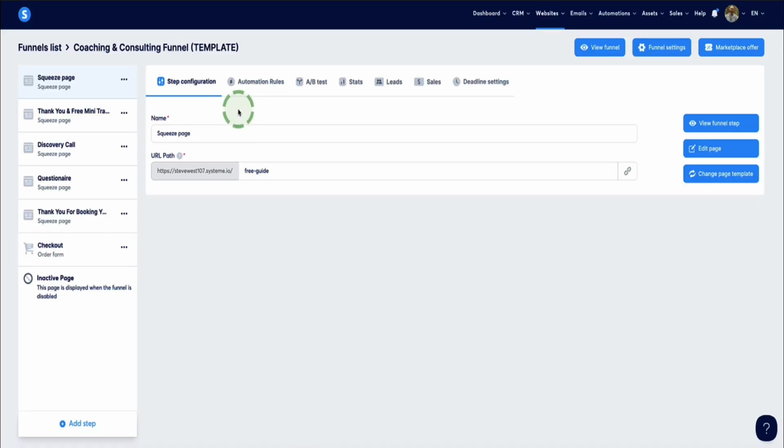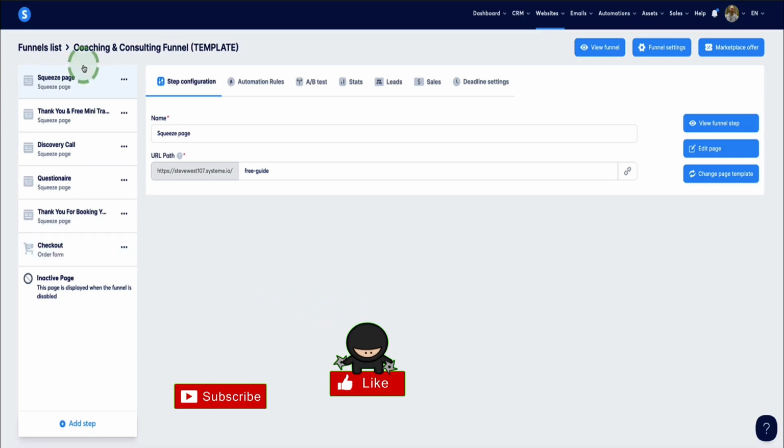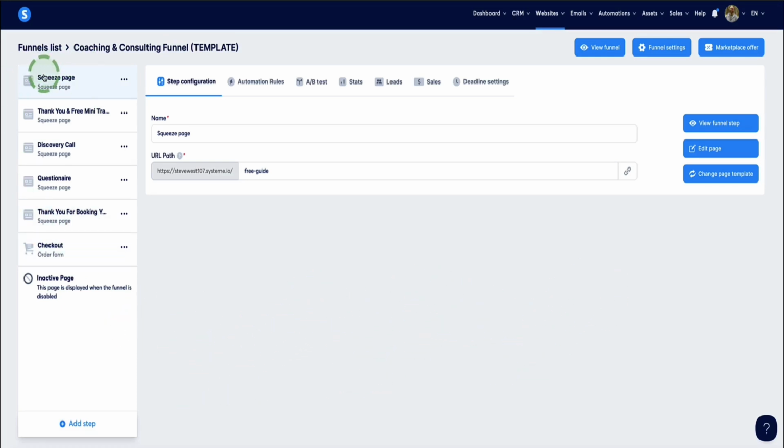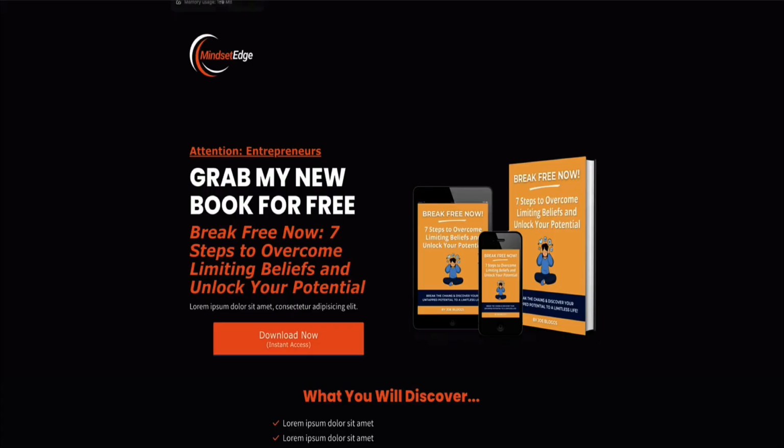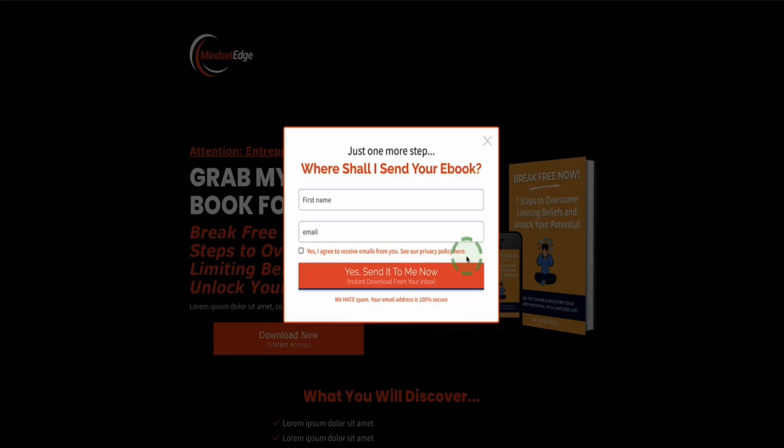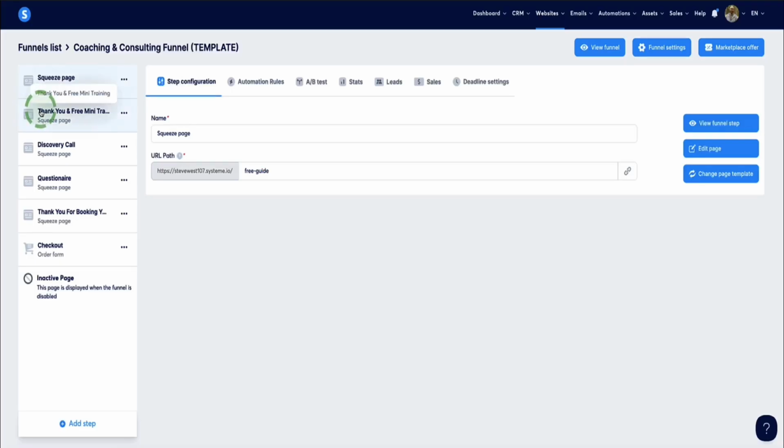Okay, so here we are inside of Systeme.io, and this is the funnel template we're talking about, the coaching consulting funnel template, and we have 6 pages set up here. These are currently ordered if you're using this for free discovery calls. I'll show you in a minute how to switch the pages around if you want to charge for your call. First of all, we have our landing page, which is also the squeeze page, this one here. This is the page your visitor will first come to where they can opt in to download your free lead magnet. Then we have the thank you page with the free mini training, which is this page right here.